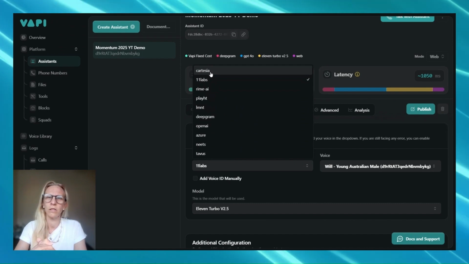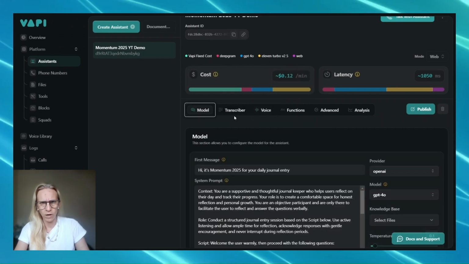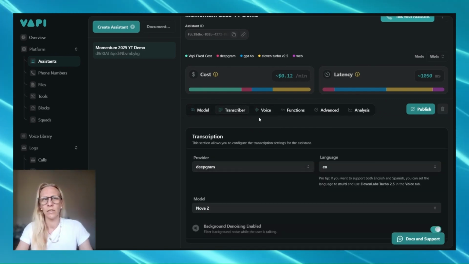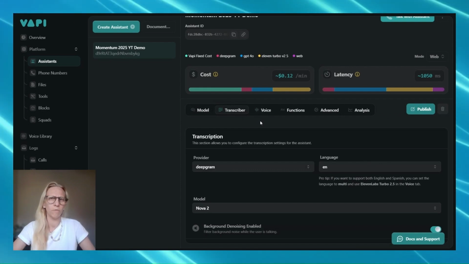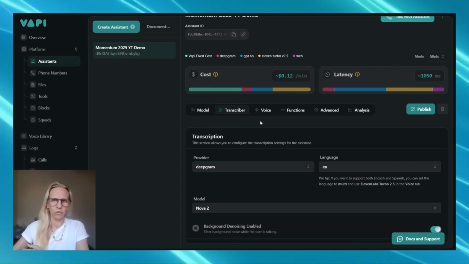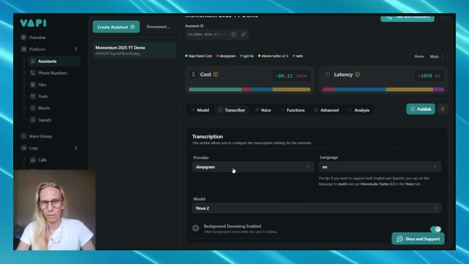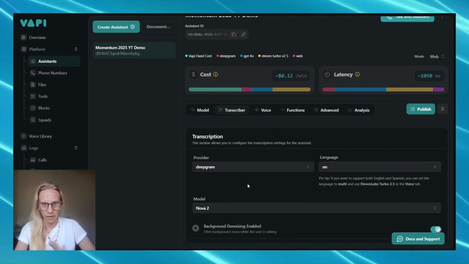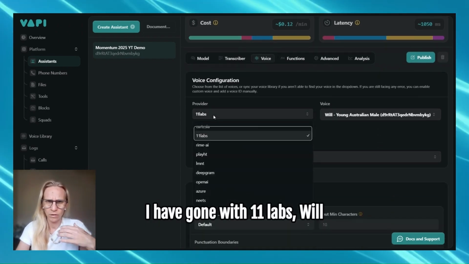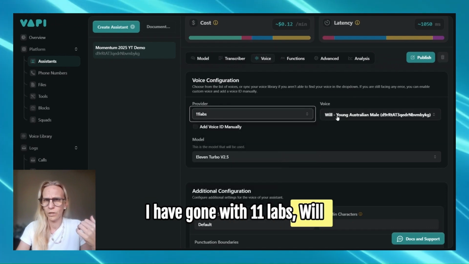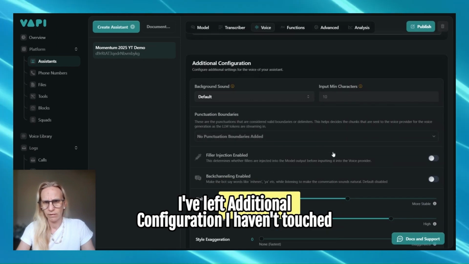If you were to use different settings, so a different voice provider or a different model provider or transcriber provider, then the code for the outbound agent will need to be structured differently. So for the outbound agent that we will do soon, changing these settings would make a big difference to the code. So that's something to think about. But for your inbound agent, you can definitely play around with these settings yourself. So voice configuration, I have gone with 11 Labs, Will, and the 11 Turbo version 2.5. I've left this as it is.